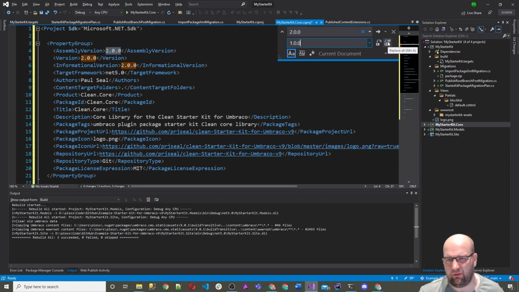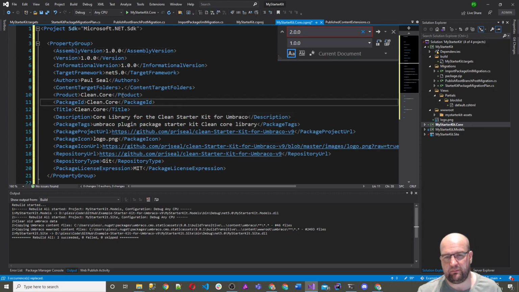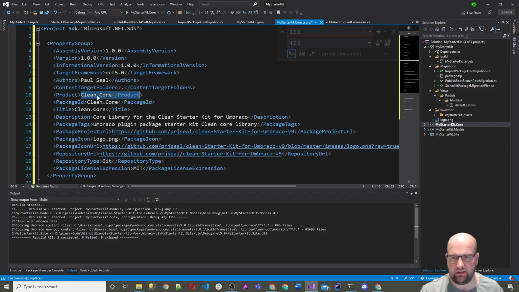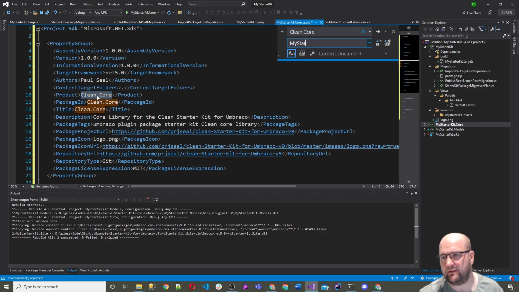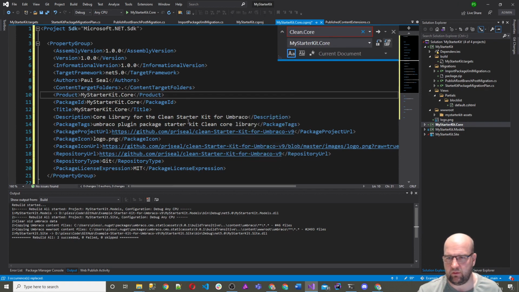Feel free to skip through this if this bit's not interesting for you. Don't forget you can speed me up and just replace clean.core with my starterkit.core. Core library for the My Starter Kit.